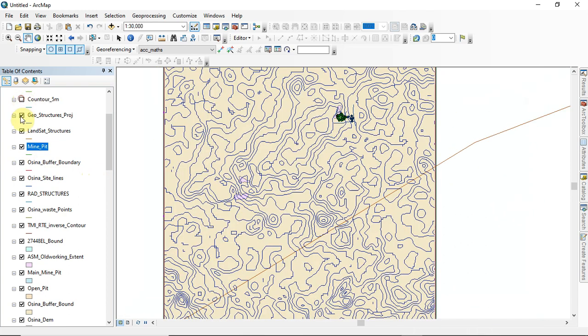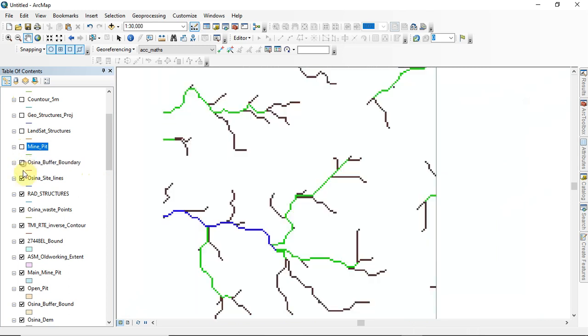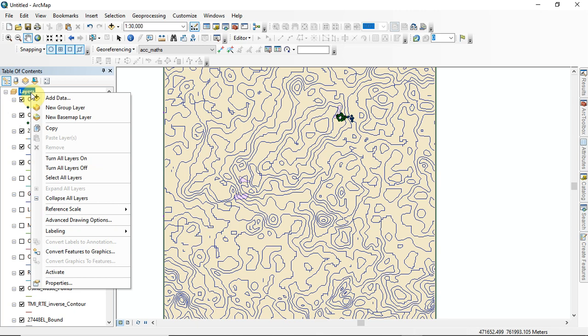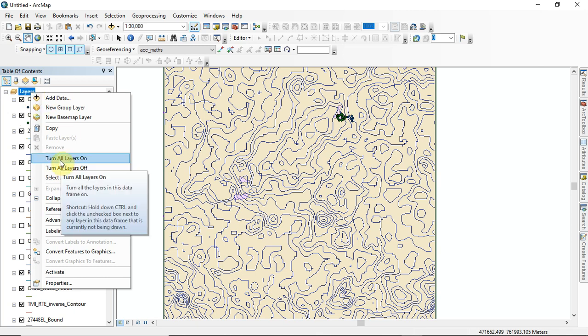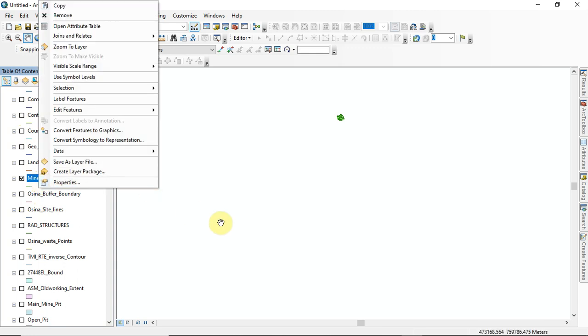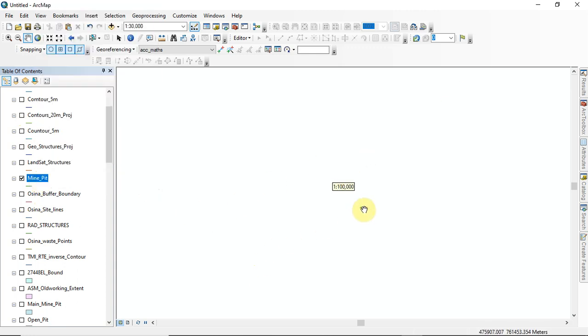If I check any of these, I can go in here and say turn all layers on or off. All layers will go off, so that means all the data are now unchecked and you can't see any of them. From here, I can turn any one on, I can say on or off. Any one I turn on will now appear.